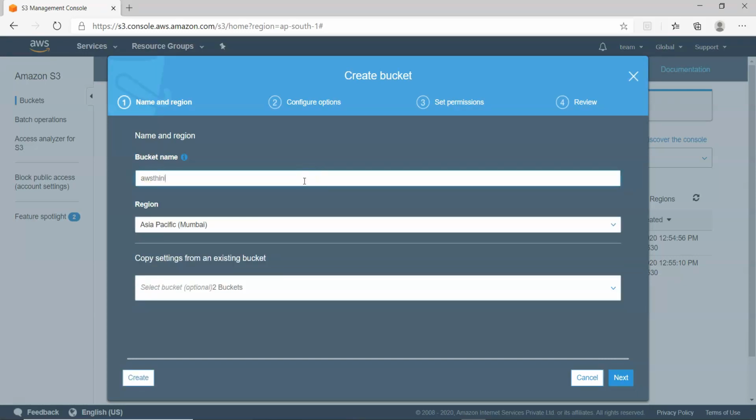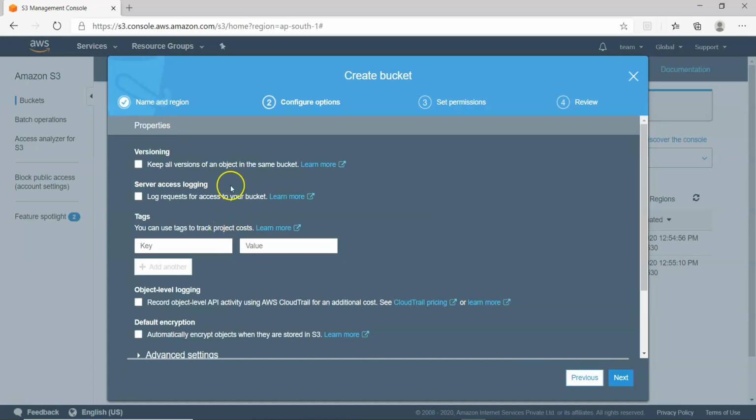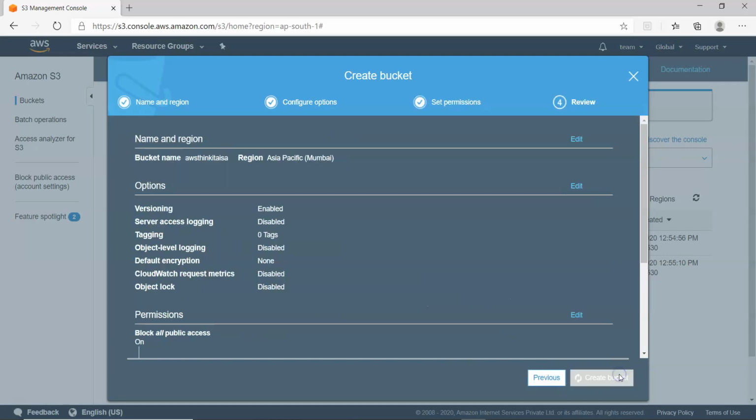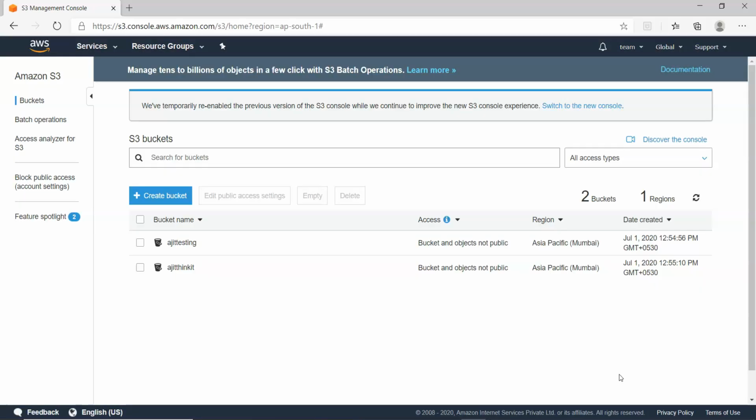AWS ThinkIT Asia, and the region of this bucket is Asia Pacific Mumbai. Next, I need to enable versioning, so I'll click on the versioning option, click next, next, and create bucket. So my first bucket is created.